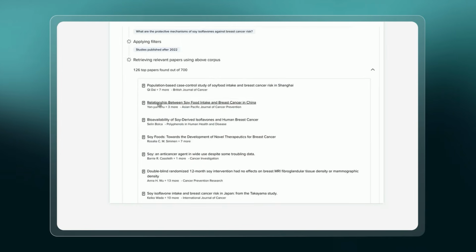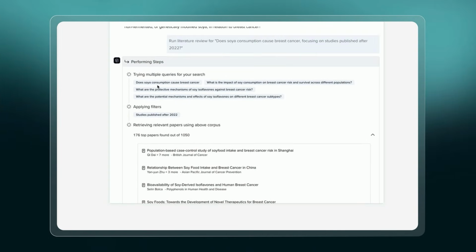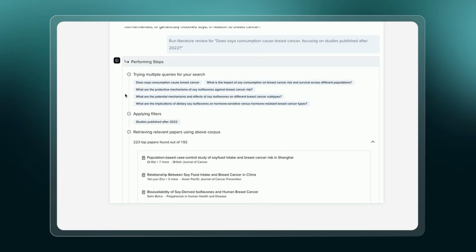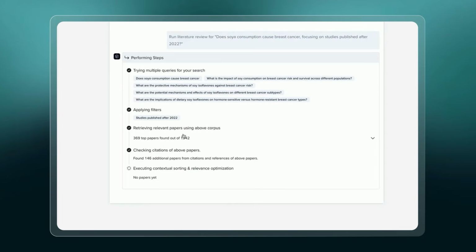For each paper, it goes through the title and abstract, and soon we are launching the capability to also go through the full text. Based on the understanding that it has after reading the articles, it decides what is the next query to fire so that it can find more relevant papers. So this process mimics human discovery, and so far it has fired more than 5 queries, and in total it found close to 1900 research articles.